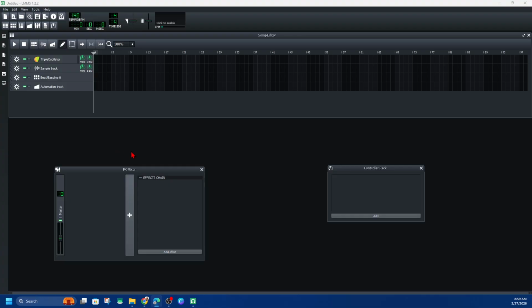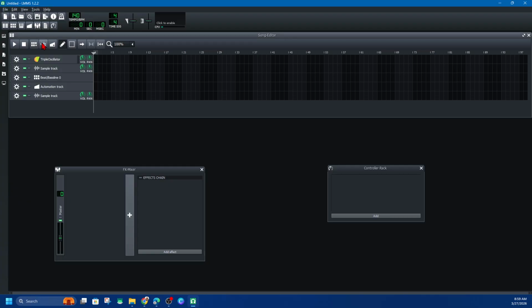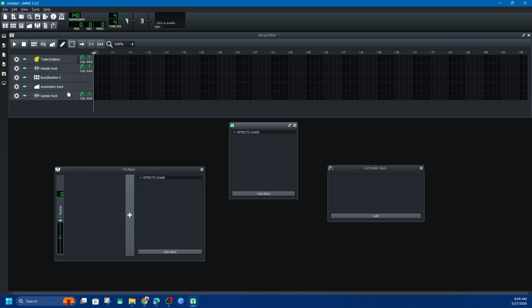Okay, so first things first, open up your LMMS player or application. Then from here, once you open it up, you want to go ahead and click onto this audio plus icon. Click onto that. Now you're going to see a sample track added in like so. If we click onto it, you can see the effects chain, add effects if you want.